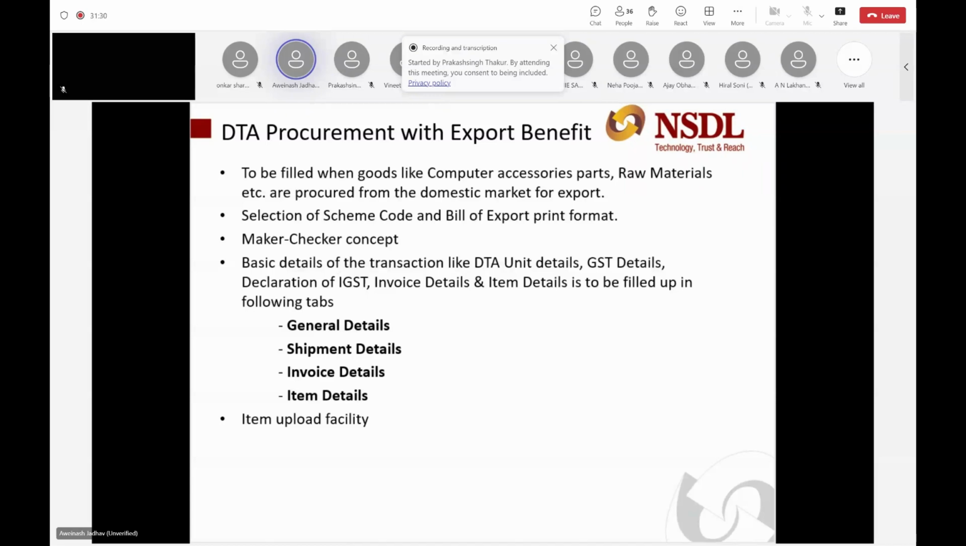This module is not just for reference purposes. It's like a DTA procurement, but for export purposes. It's the same as DTA procurement, just that if you have a scheme code applicable, then DTA procurement export with benefit can be filed.